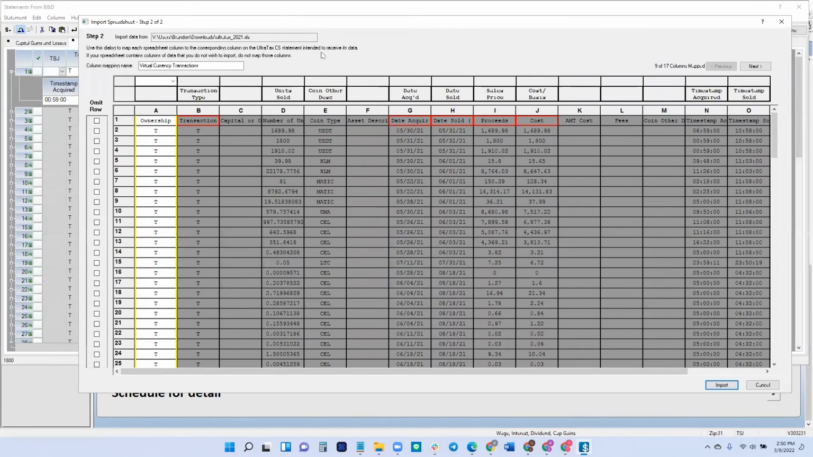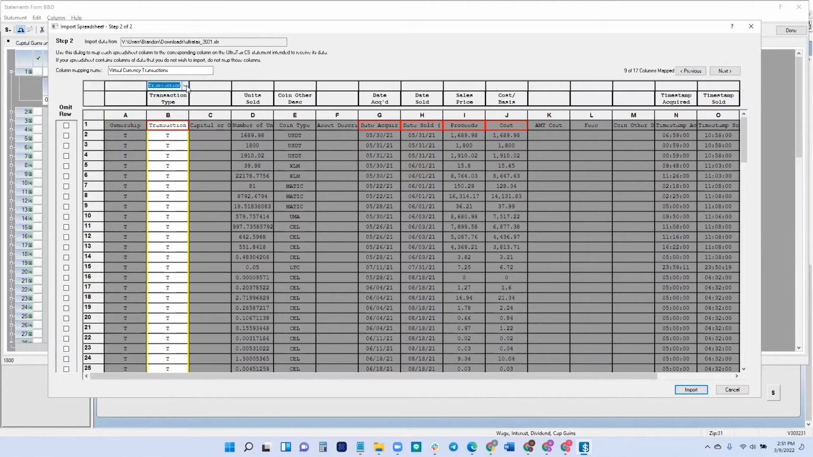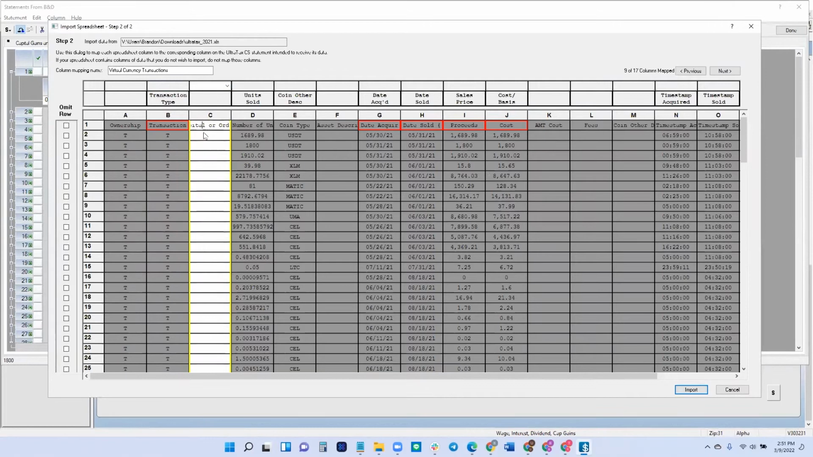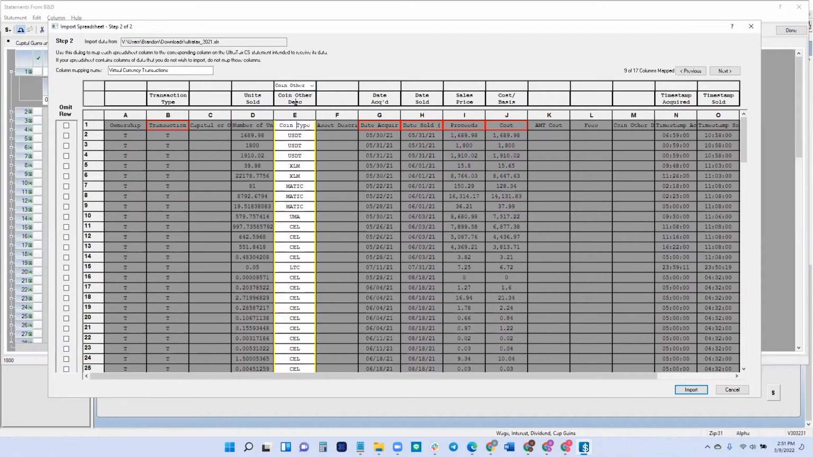So let's start from here. So first we need to deal with each column. Now ownership, it's not that important right now, but what we need to do here is map out certain ones of these. For example, transaction type, we wanna click transaction type. Capital ordinary, since there's no information here, no need. Number of units sold, right? Coin type, right? Coin or other description.